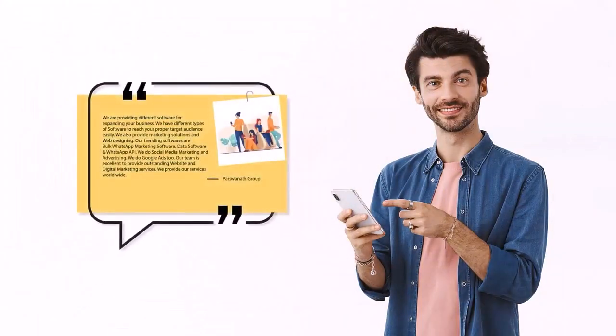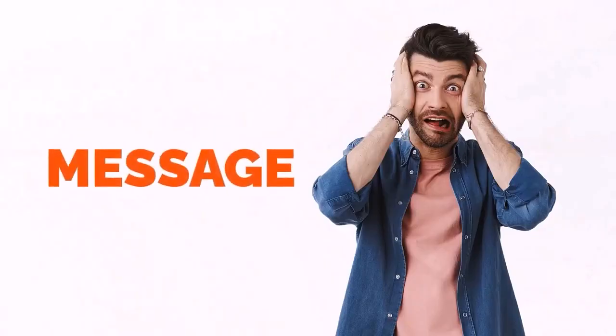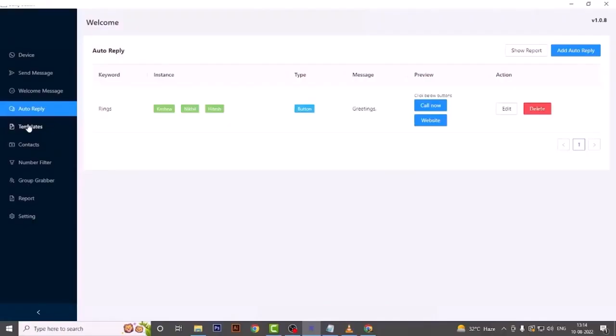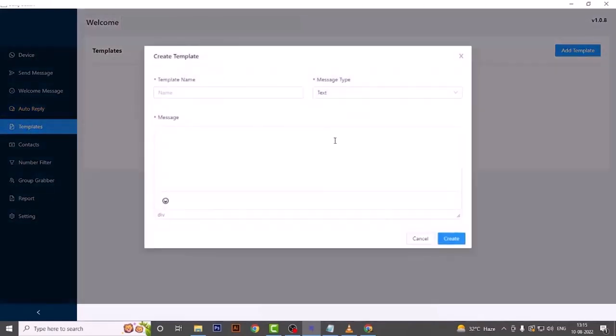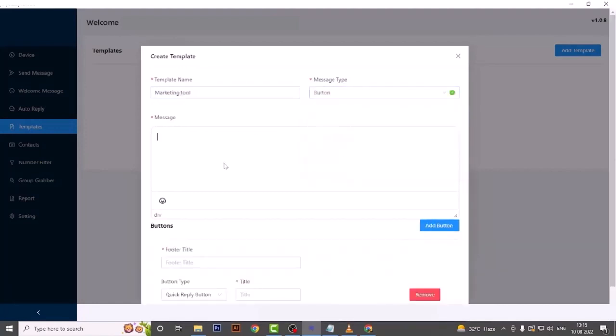Template. Same message you're using every time for your marketing, then you can use template. So you can save your time for creating or texting your message every time. Now let's see how to use the template feature. Simply go to the template menu, add template and you will see this pop up. Add the template name we are adding as marketing tool. Then message type. We have several options from which we are selecting button. Again, type or simply paste your message here in message box.